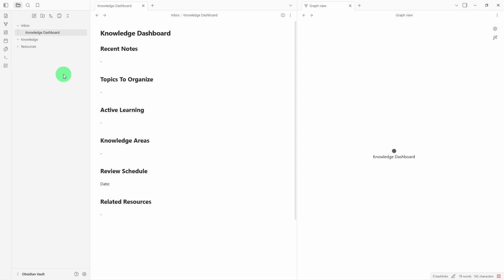The reason this folder exists separately is to prevent the paralysis that comes from trying to slot a half-formed idea into a perfect category on the spot. You'll deal with it later. Inside that inbox folder sits the knowledge dashboard. I consider this the single most valuable note in my entire vault.